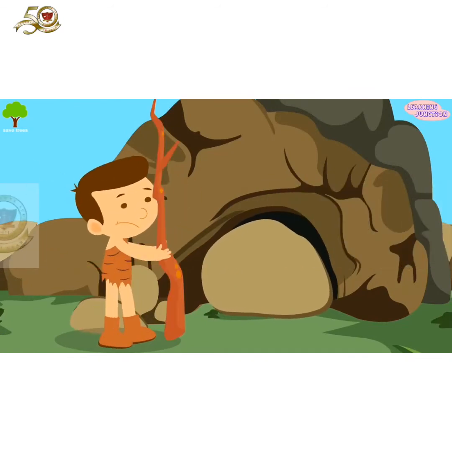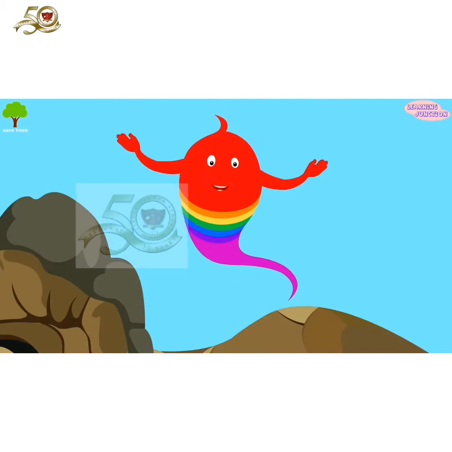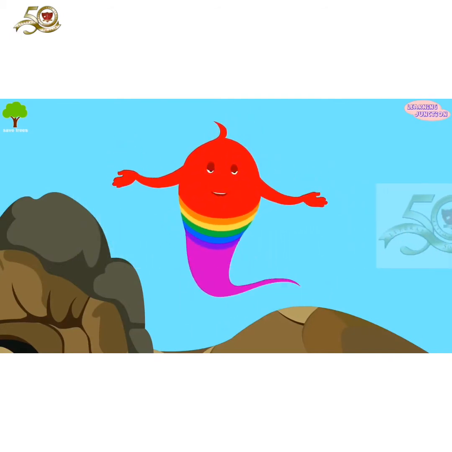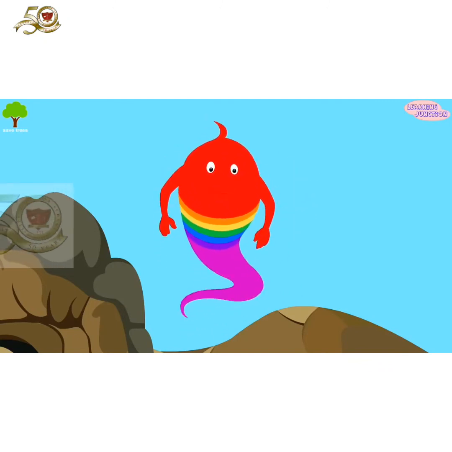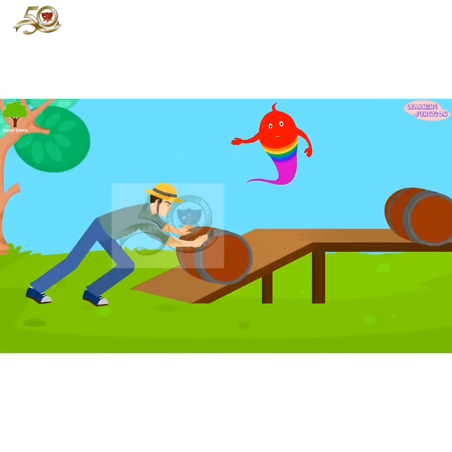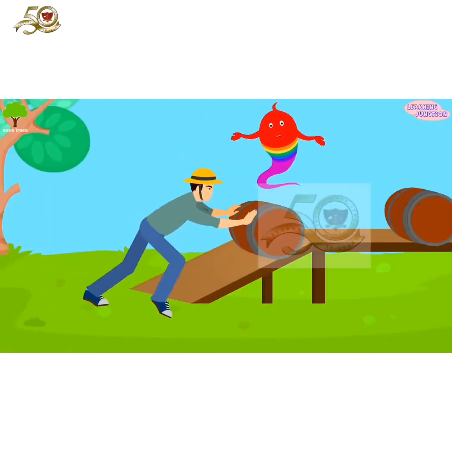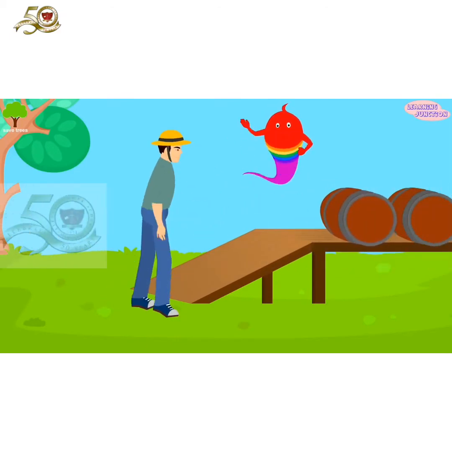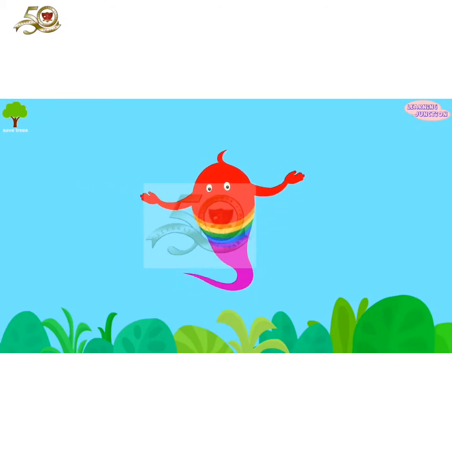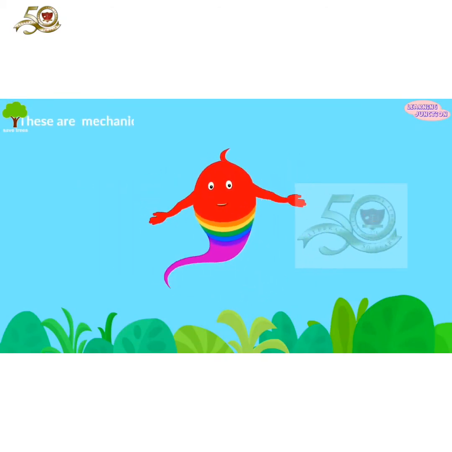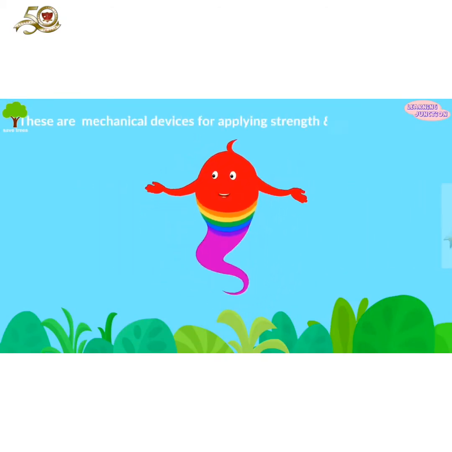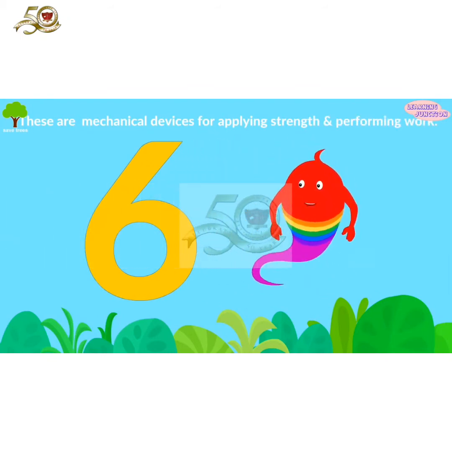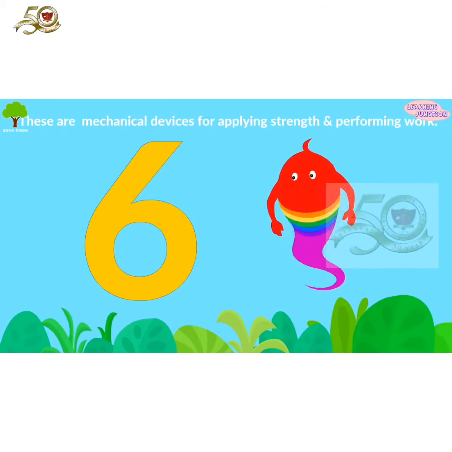Oh, you failed again. Most of the scientists say people invented simple machines many years ago to make their work easier. A big rock or a very heavy weight can be moved using a simple machine, an inclined plane. Simple machines are very basic mechanical devices for applying strength and performing work. Let's see 6 different kinds of simple machines.